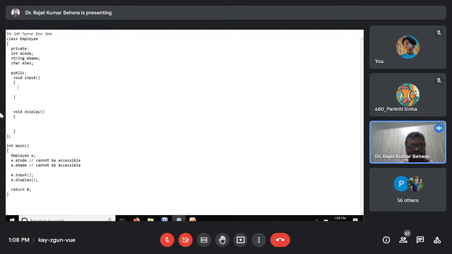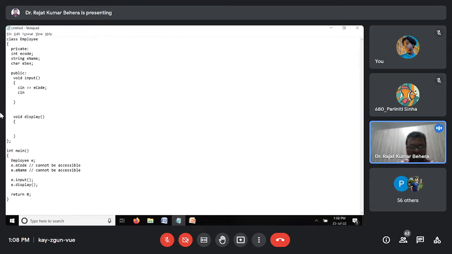How? I can write cin e code, then cin ename, then finally cin E6. Similarly, once the input has been successfully created, we can write cout e code.